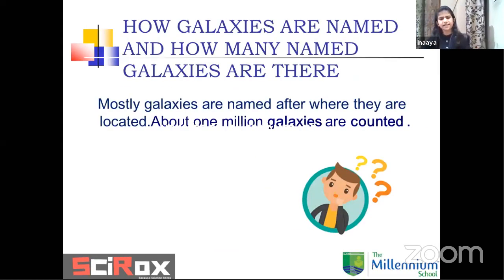How are galaxies named and how many named galaxies are there? Mostly, galaxies are named after where they are located. About 1 million galaxies are counted.